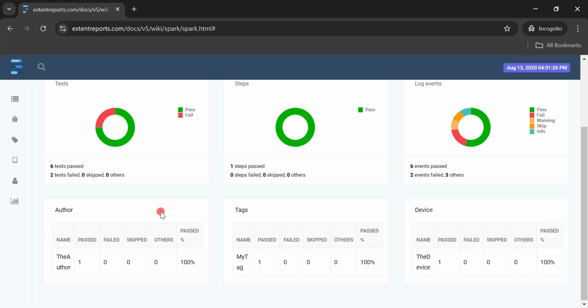For the author table, tags and devices, we are able to see how many tests passed, failed and skipped. And here we are getting the pass percentage also. The only thing that is missing from these tables is the total number of test executions.